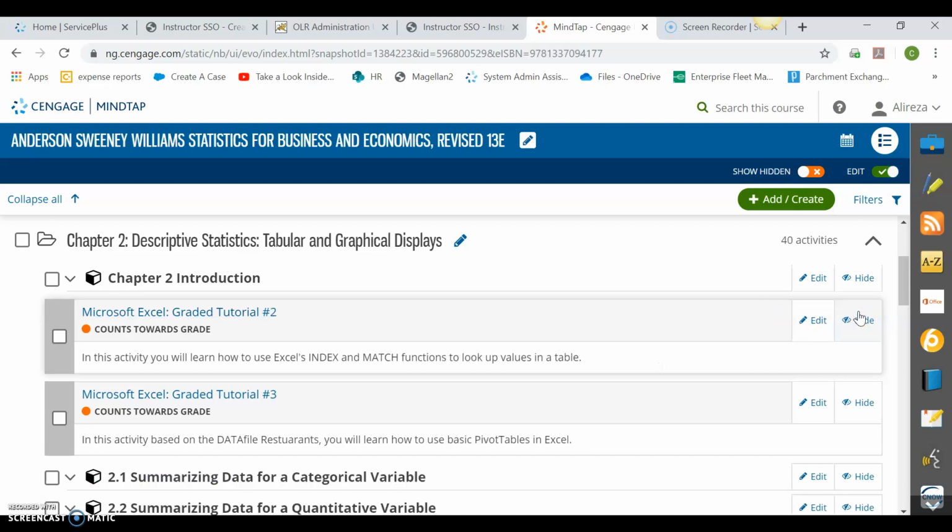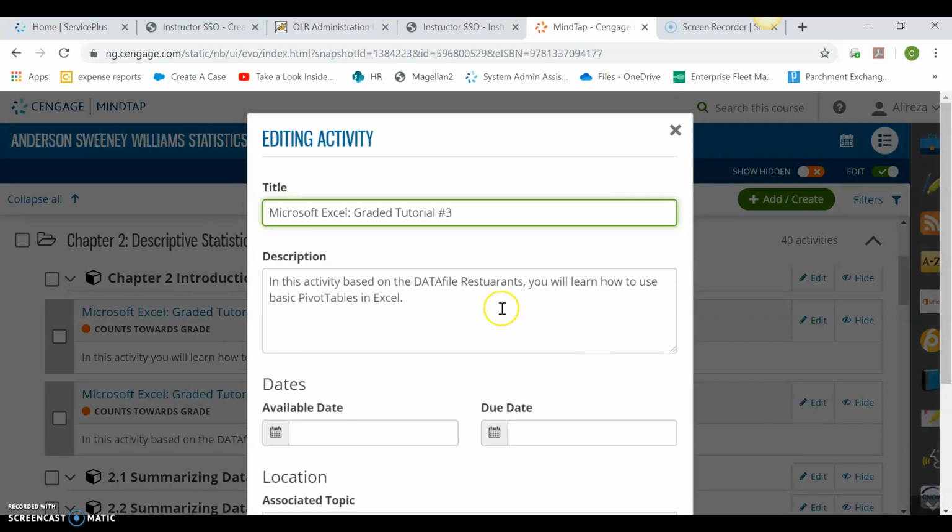It gets rid of it from my page. It gets rid of it from the student page. But I can also edit. So I can edit. This is where I would add an available date and a due date, so that students, maybe, if you don't want them to work ahead, you can add those dates in for them.